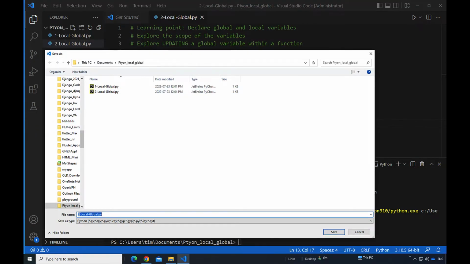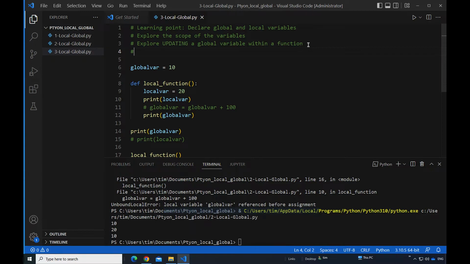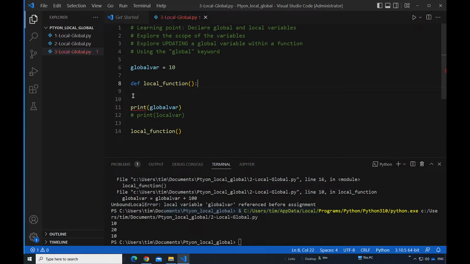And we'll call this 3-local-global.py. Okay, so we're going to use a special keyword that's provided by the Python language called global. What global is going to allow us to do is, within a function, not only access the global variable's value, but also let us update it.